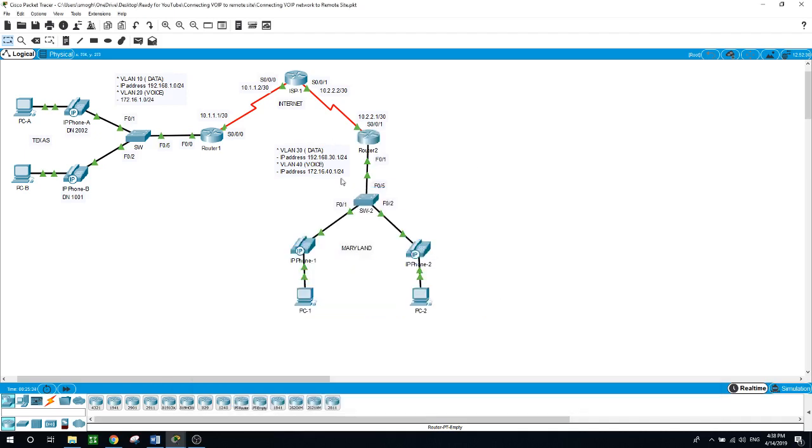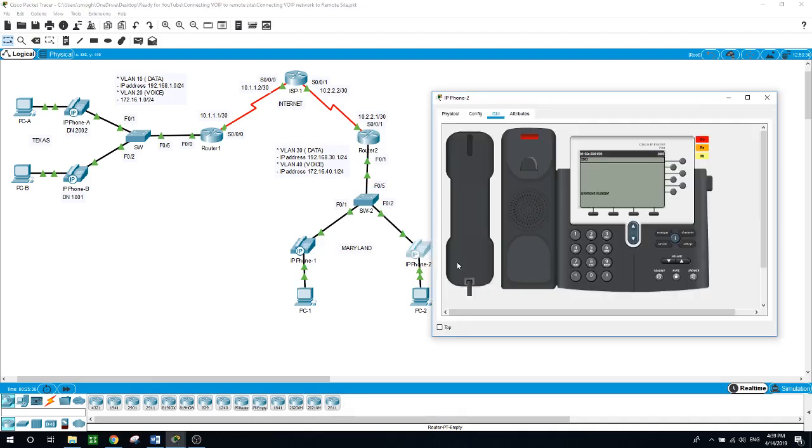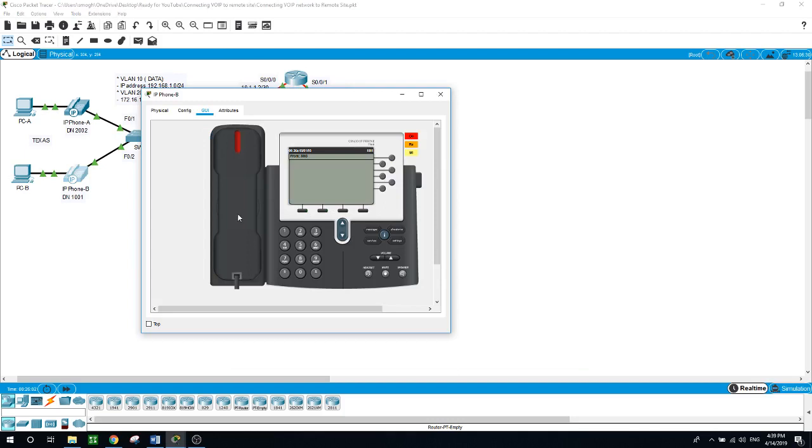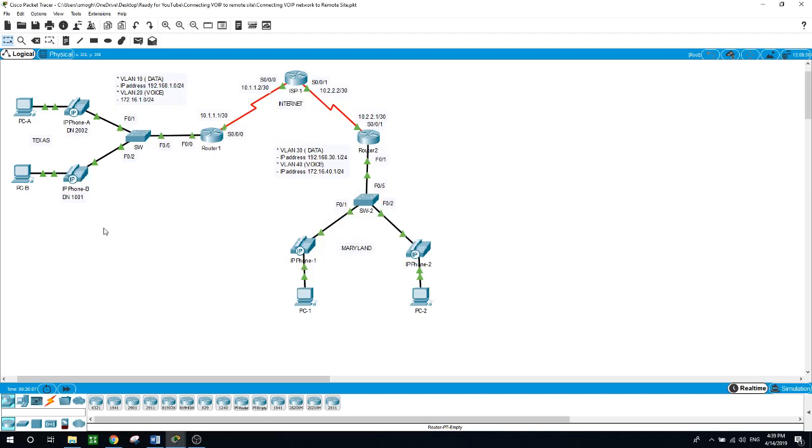So now we have configured them. Let's see if we can dial from IP phone 2 on the Maryland side to this IP phone on the Texas side, the number 1001. And here it's ringing out. So we'll go to this IP phone, and as you can see, it is ringing. So this is simply how to configure a VoIP network on remote sites.